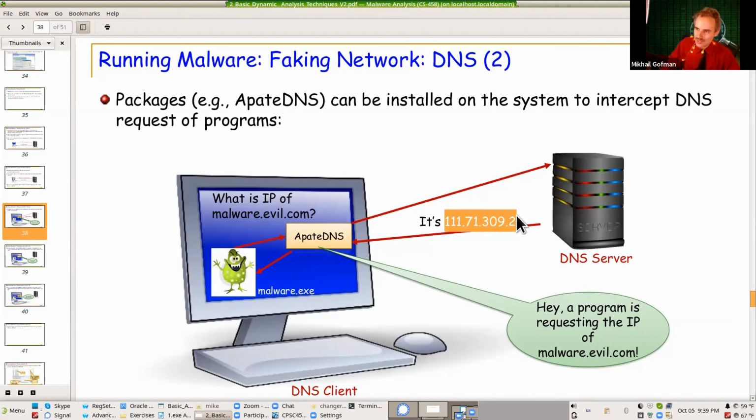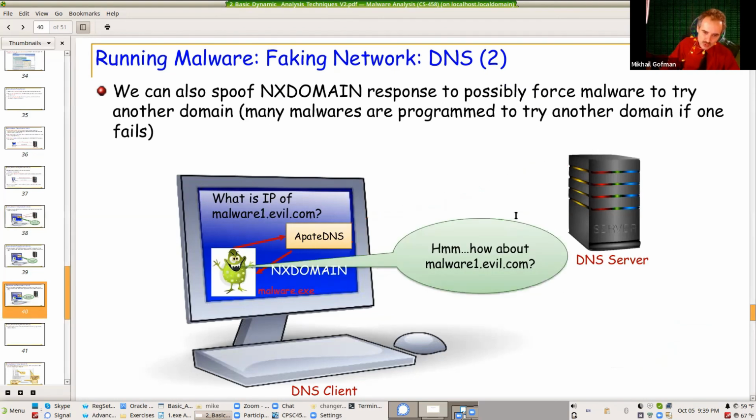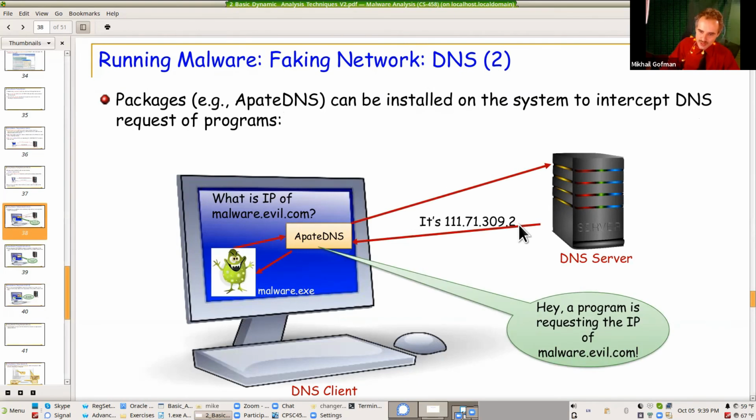So how can we get our hands on that information? Well, who says we have to reply with an X domain every time? Let's say that when malware asks Apate DNS, what is the IP address of malware.evil.com, instead of sending an X domain, what we can do is send the IP address of another server, such as, I don't know, my server.